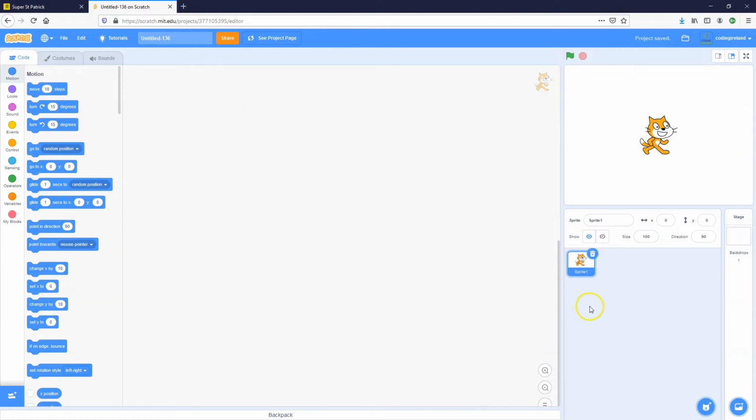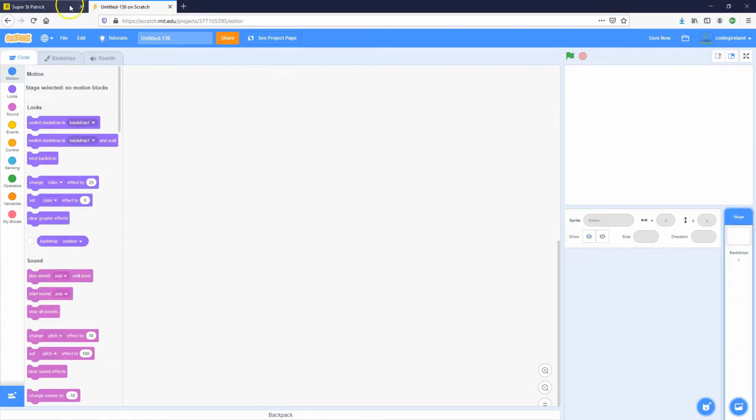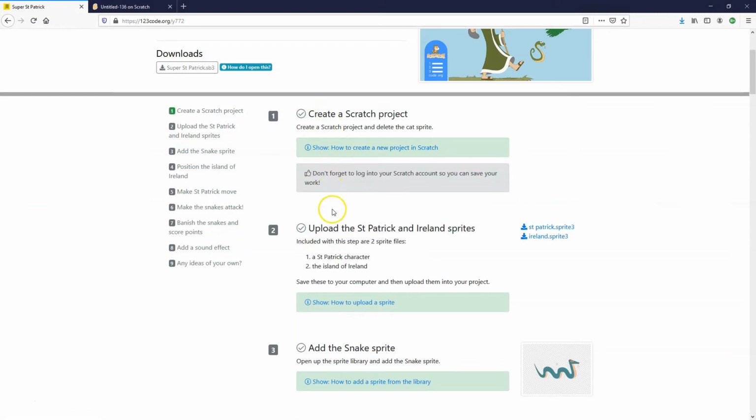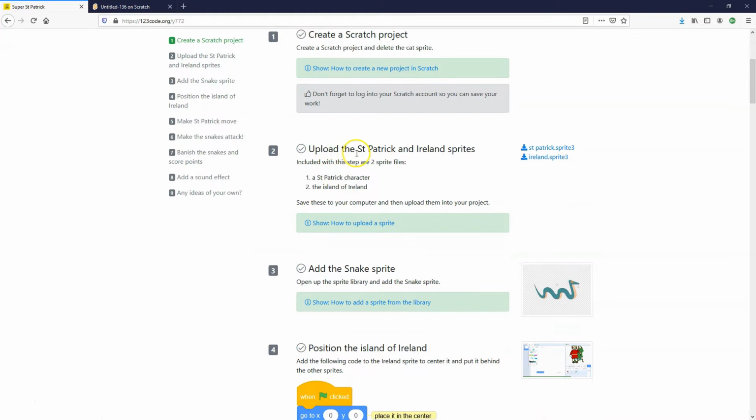Okay, we don't need the cat sprite. The cat sprite is added by default to all new projects, so we don't need it. So we're going to click on the little garbage icon here and switch back to our instructions. The next step is we're going to upload the St. Patrick and Ireland sprite. Included with this step, there are two sprite files, a St. Patrick's character and an Ireland sprite file. We're going to save these onto our computer and then upload them into our project.